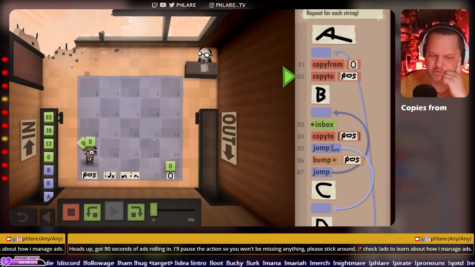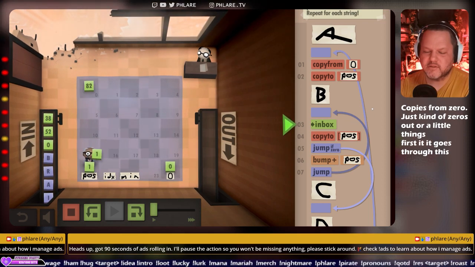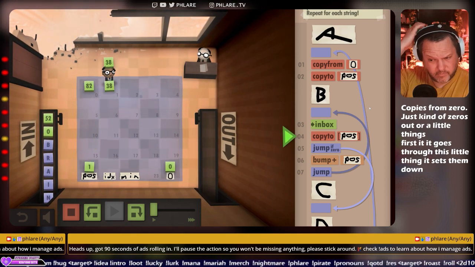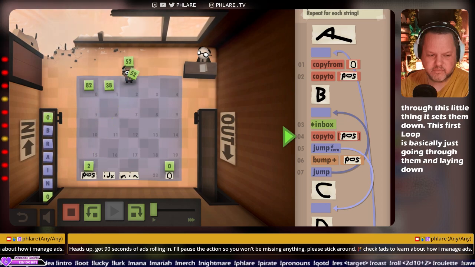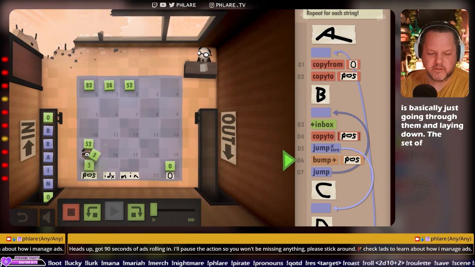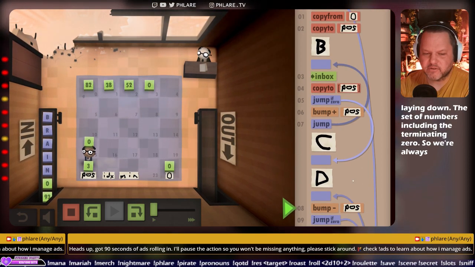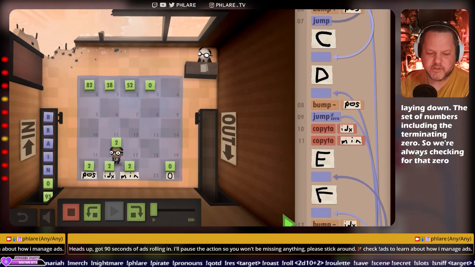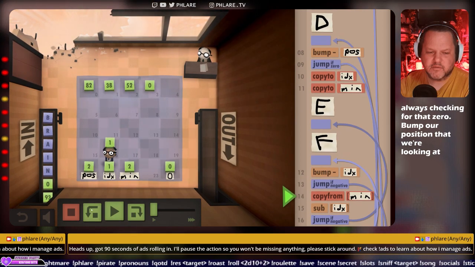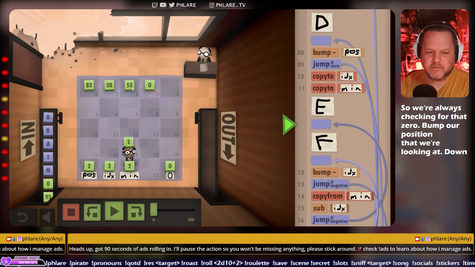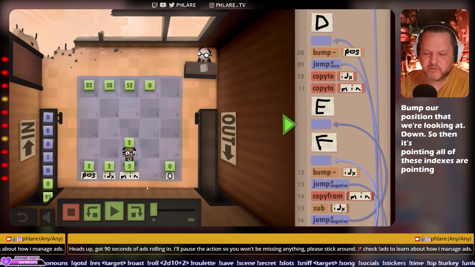Copies from 0. Just kind of zeroes out our little things. First, it goes through this little thing, it sets them down. This first loop is basically just going through them and laying down the set of numbers, including the terminating 0. So we're always checking for that 0. Bump our position that we're looking at down. So then all of these indexes are pointing to this 52.